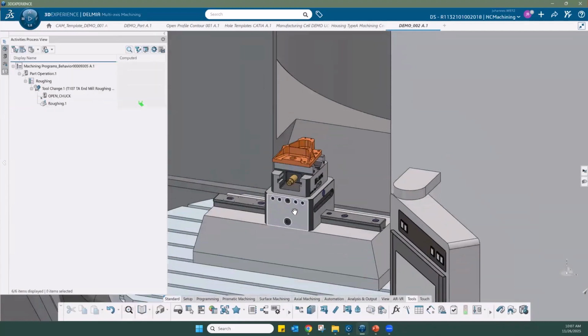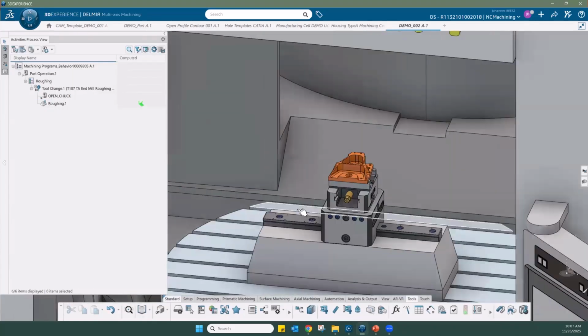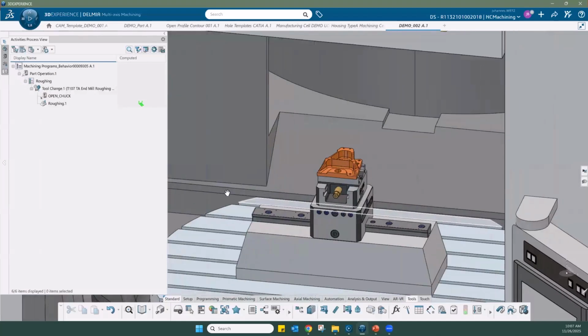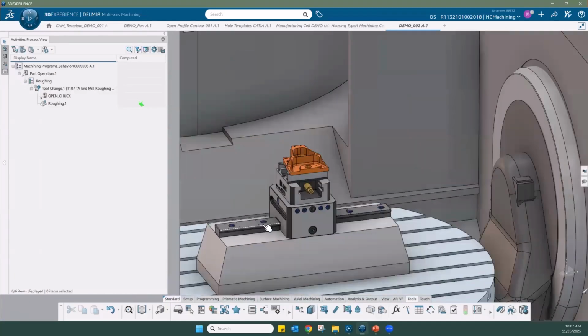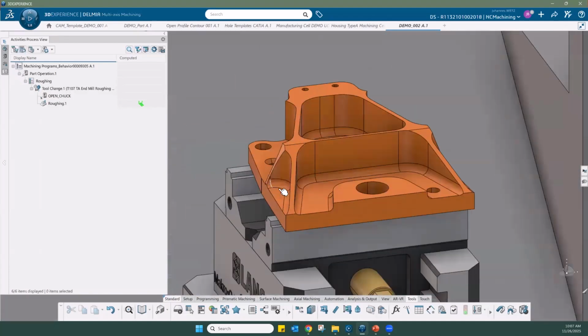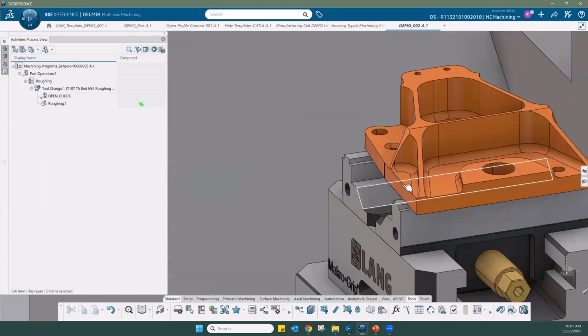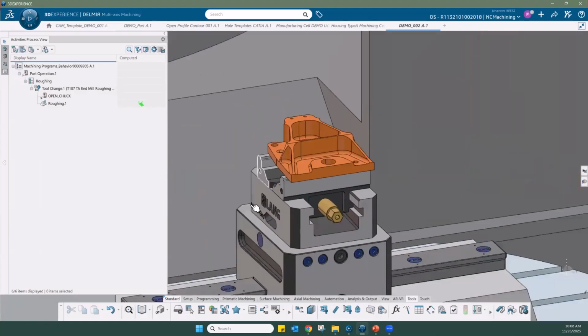Okay. And now we want to go on with the programming. What's the next step? The roughing operation is already created, and now we want to machine, for example, this pocket. We don't have a feature recognition for that for now in our template, but we could use, and this is what I will demonstrate today, how flexible the machining cell know-how is, that we have a guided geometry transfer, okay?